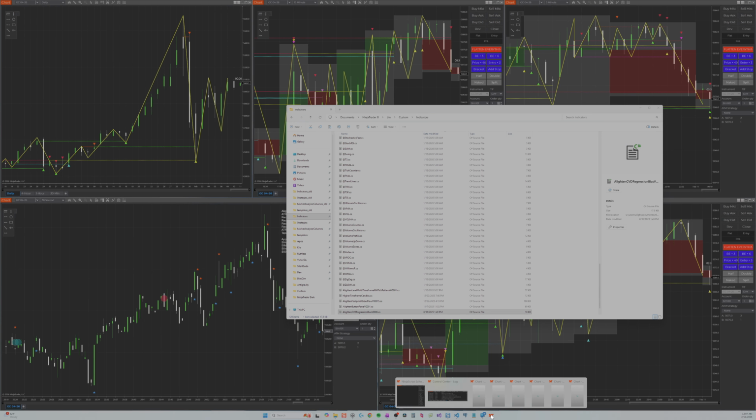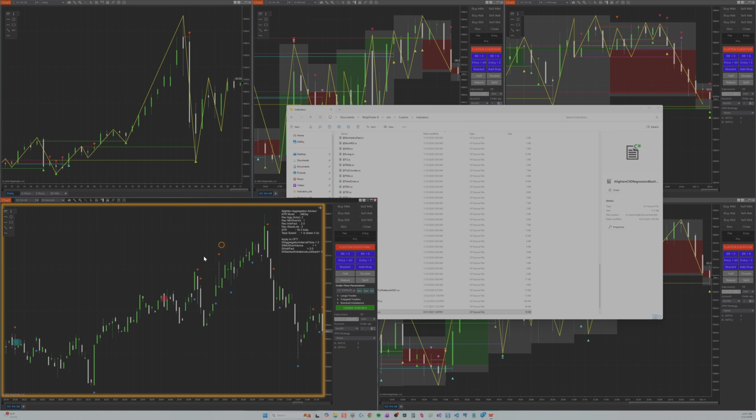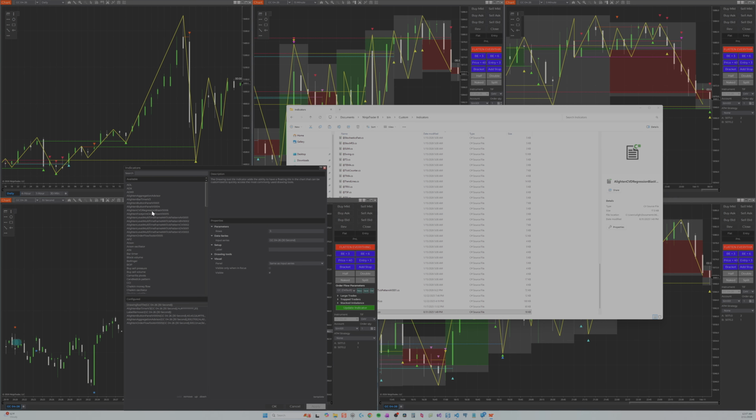Since I have my editor open, it'll automatically compile. Remember, keep your editor open. Now that that's compiled, we'll come over here and grab the CVD regression bias indicator. I think everything just stays out of the... oh, actually, no, it does not.